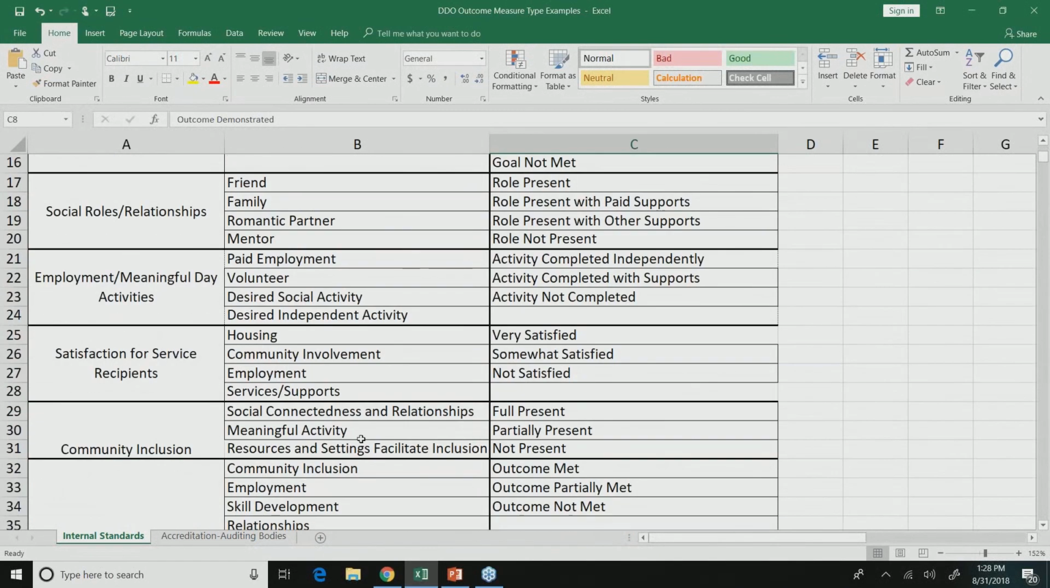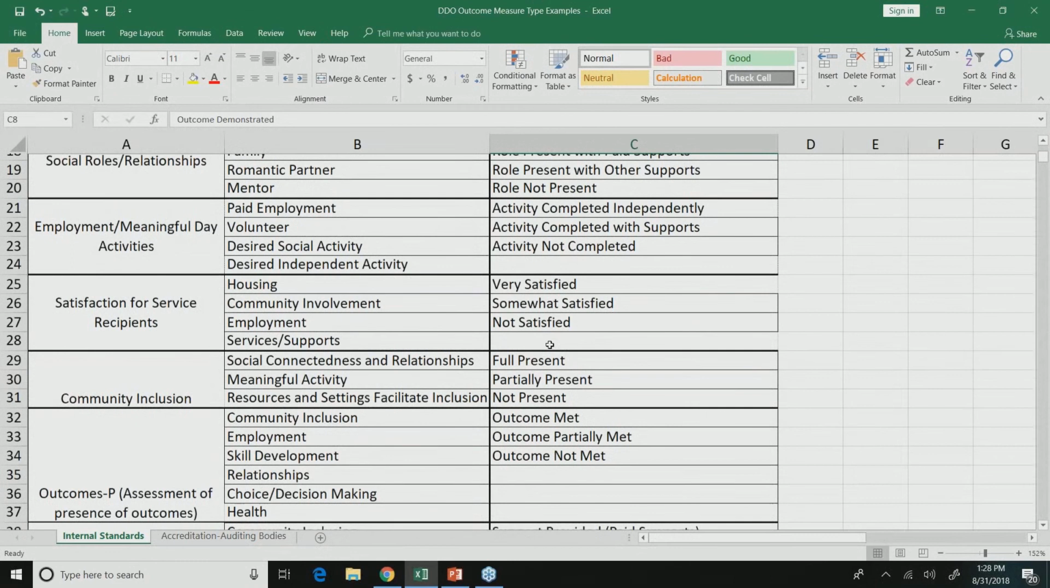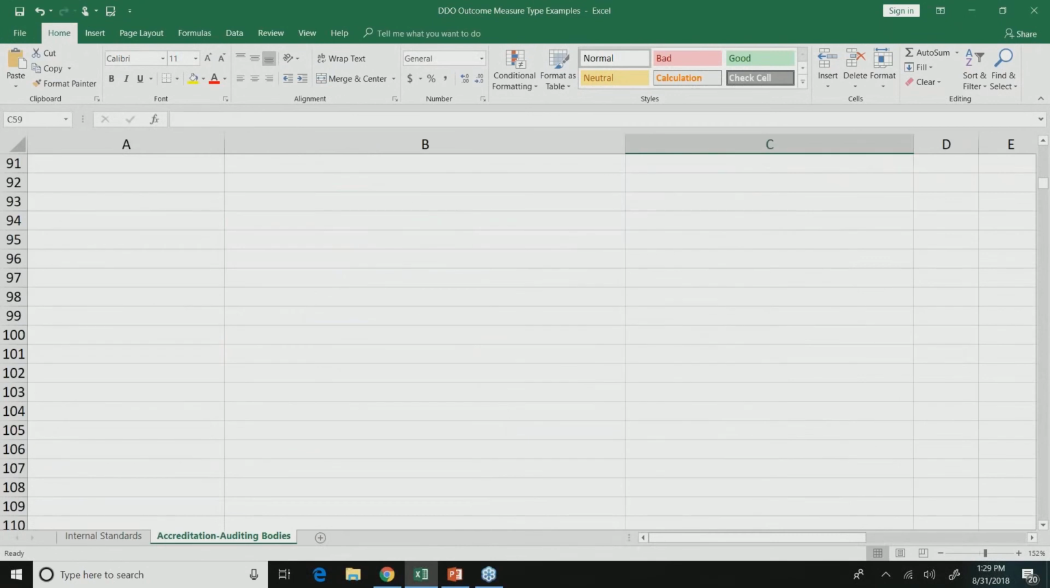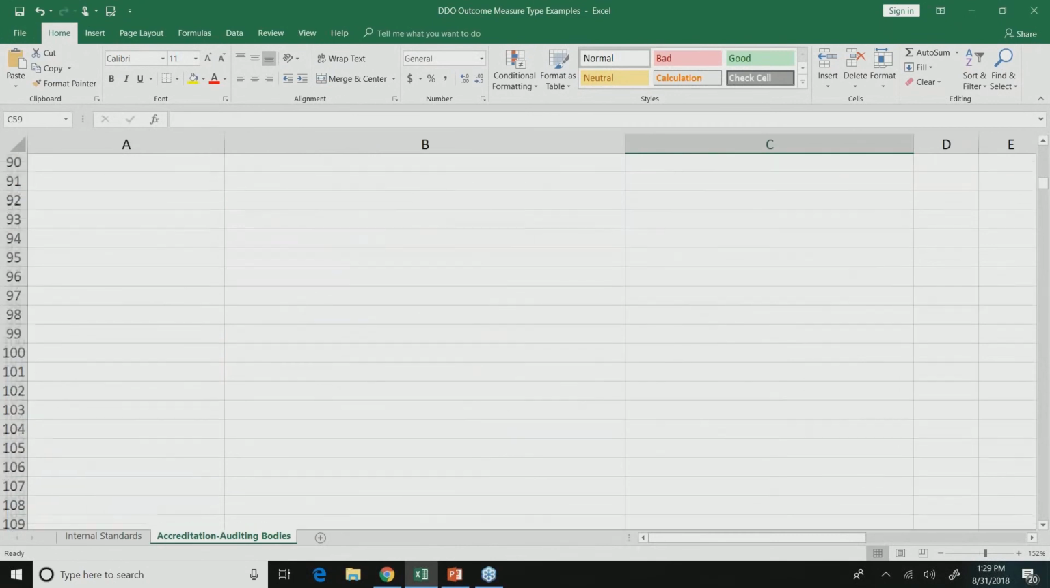I think there are some great examples on here about employment and meaningful day activities, paid employment, volunteer, desired social activity, and completed independently, completed with supports, not completed. So we give various examples, and when we're working with organizations, we're always happy to share this document just to give you a jump off point, a bridge to jump from.